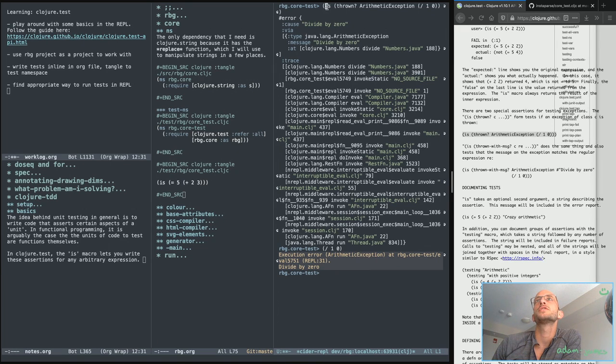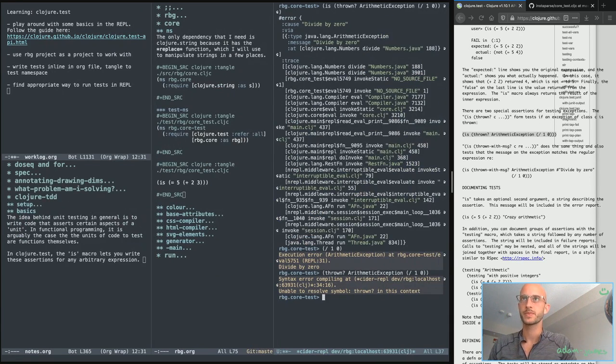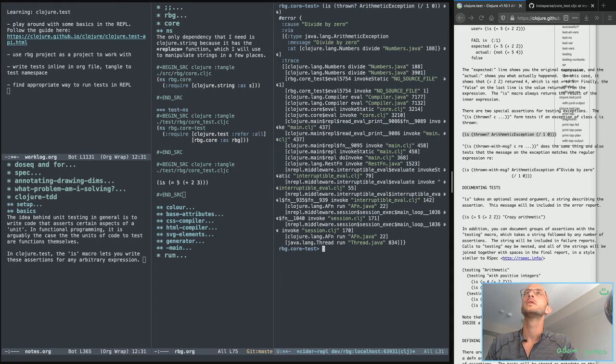But if you assert is thrown, actually what happens if I take off the is? That won't work, will it? Yeah. Right. Yeah, so does that count as a passing test? Okay.